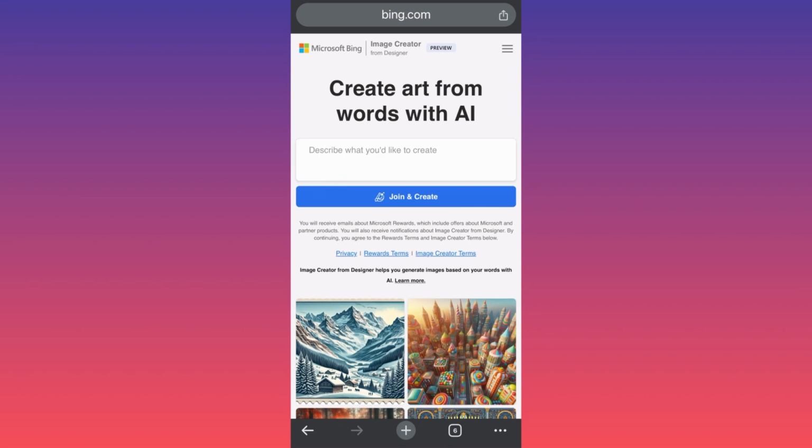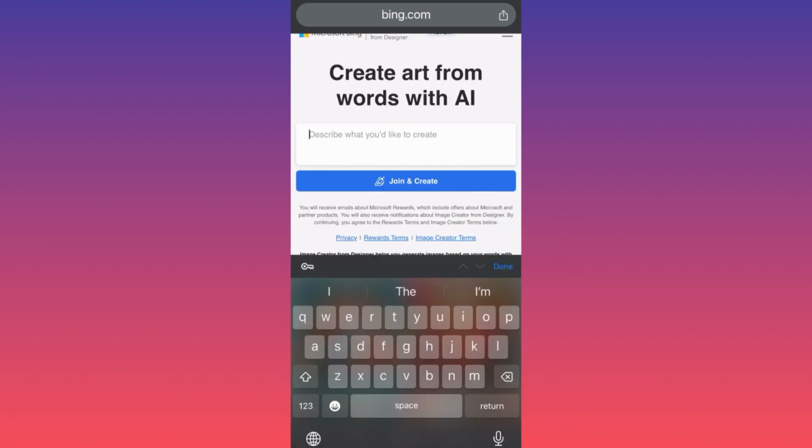Very important, first thing you want to click over here, join and create. You want to create after you sign in, right, with your account. In our example over here guys, we are going to create something unique.